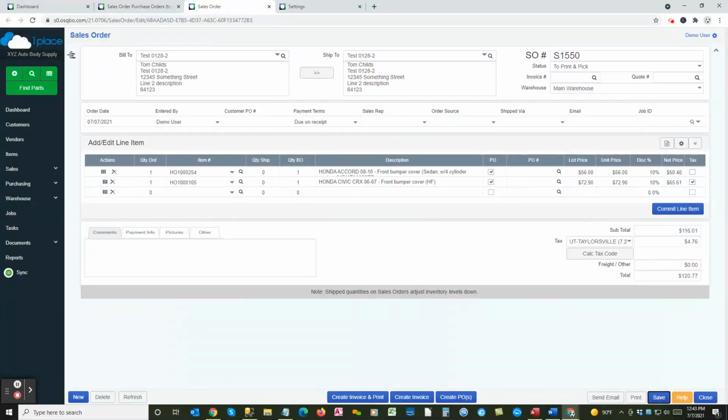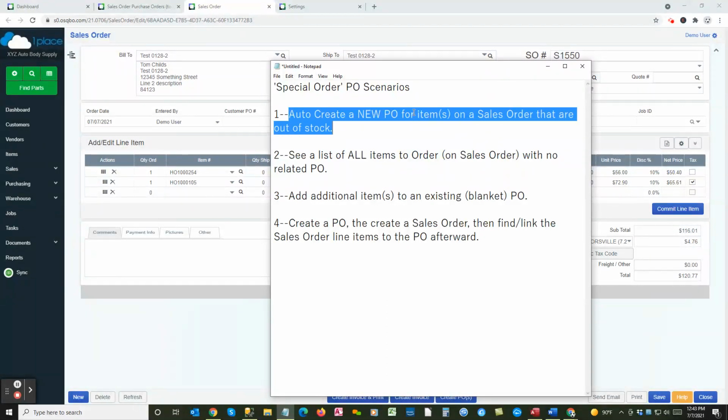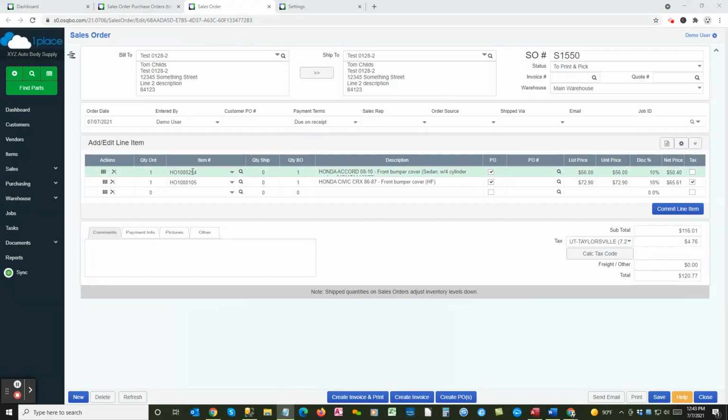Before making this video, I sat down, I tried to think of different scenarios of when you can use this special order PO tool. And I came up with these four. The first one is when I want to auto create a new PO for items on a sales order that are out of stock. So that's this scenario. I've got some items, they're out of stock, the PO checkbox is checked. If I just want to create a PO for just this sales order, and I could have multiple items from different vendors, not a problem.